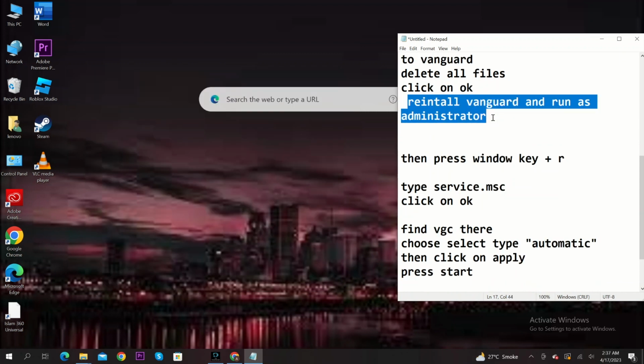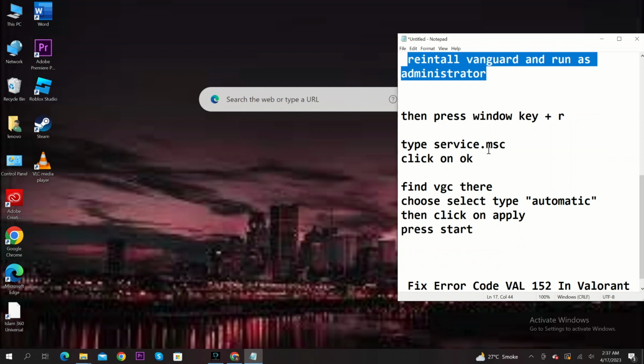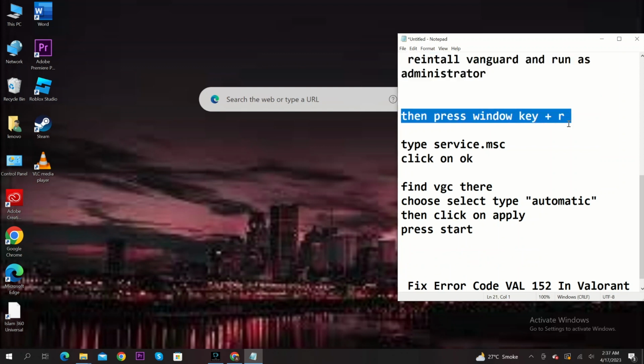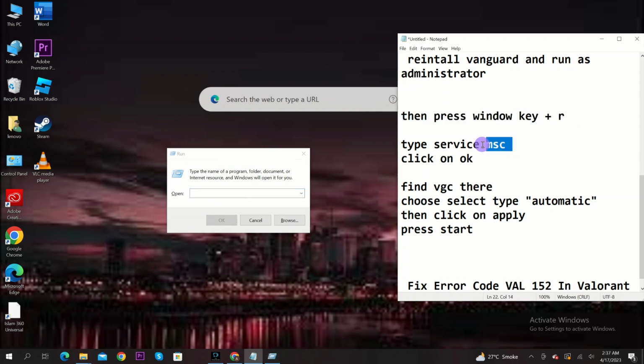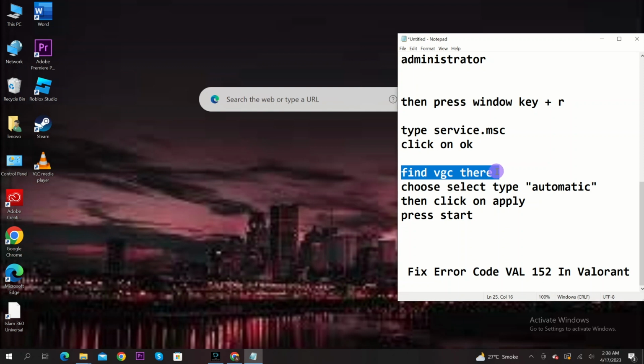Now reinstall Vanguard and run as administrator. After that, press Windows key and R at the same time. Type services.msc in the search bar. Click on OK. Here, find VGC.